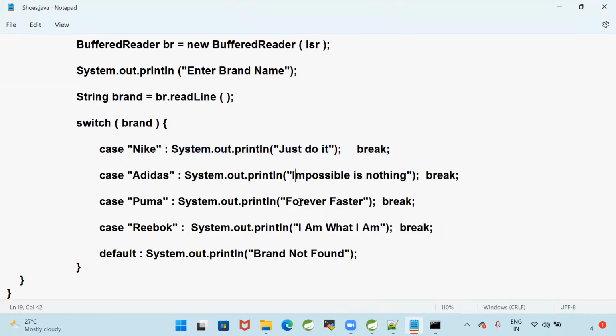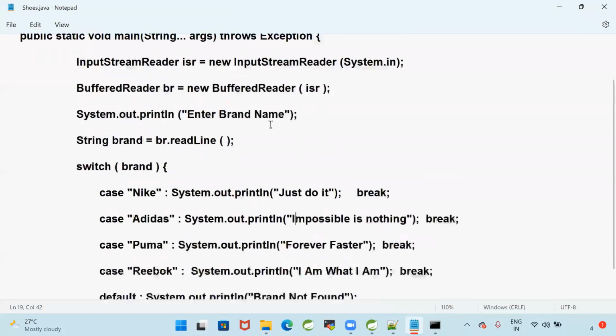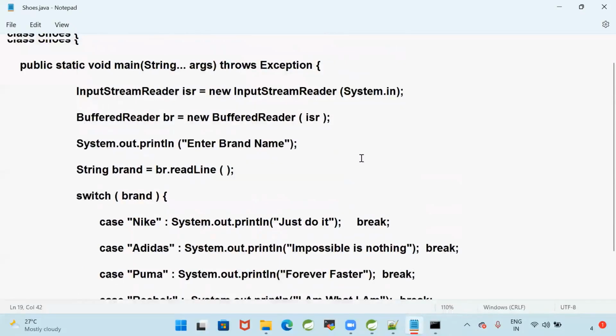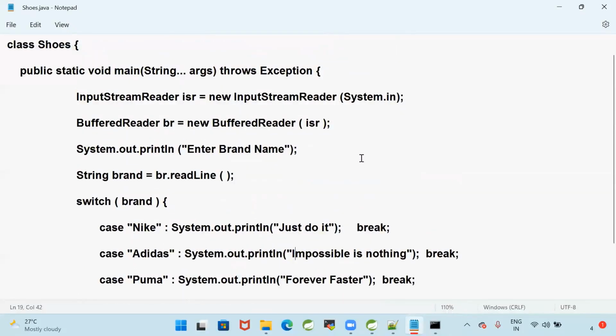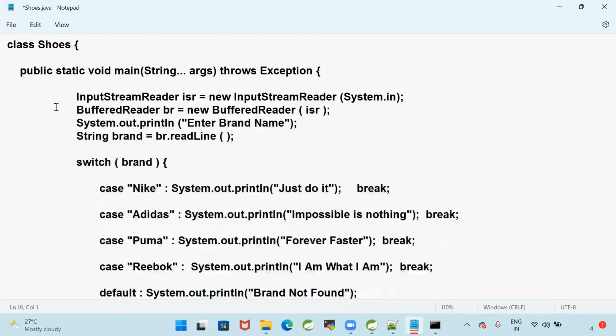Please explain input stream reader and buffer reader. That was completed three days back. Three days back, I explained what input stream reader and buffer reader are. Input stream reader and buffer reader classes are predefined in the java.io package. They are used to read the data from the keyboard.